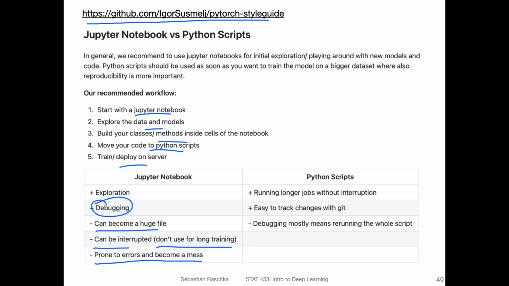I mean, they list here debugging as a pro argument. Personally, I find debugging in Python scripts honestly easier because you have more helper functions or utilities in, for example, PyCharm or Visual Studio Code. I most of the time use Visual Studio Code, but also many people use PyCharm, which is also very nice. So Python scripts have the advantage that they are more robust when you want to run longer computations, and it's also easier to track changes if you use GitHub and want to look at changes, although there are some plugins for Jupyter Notebooks, but to be honest, it's still simpler with Python scripts. I find debugging easier with Python scripts.